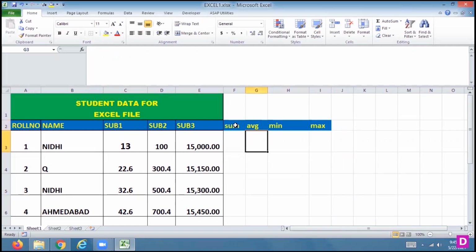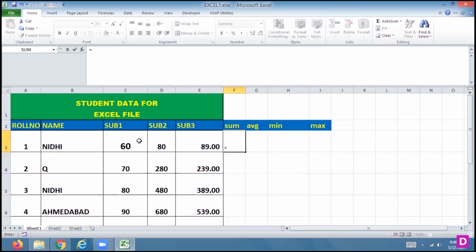What is the meaning of the sum function? Here we write some value, 60. Here we write 80, and in subject 3 we will write 89. Now the sum of these values is subject 1 plus subject 2 plus subject 3. Here the total value will become the sum. This is the total value. Now drag this value.